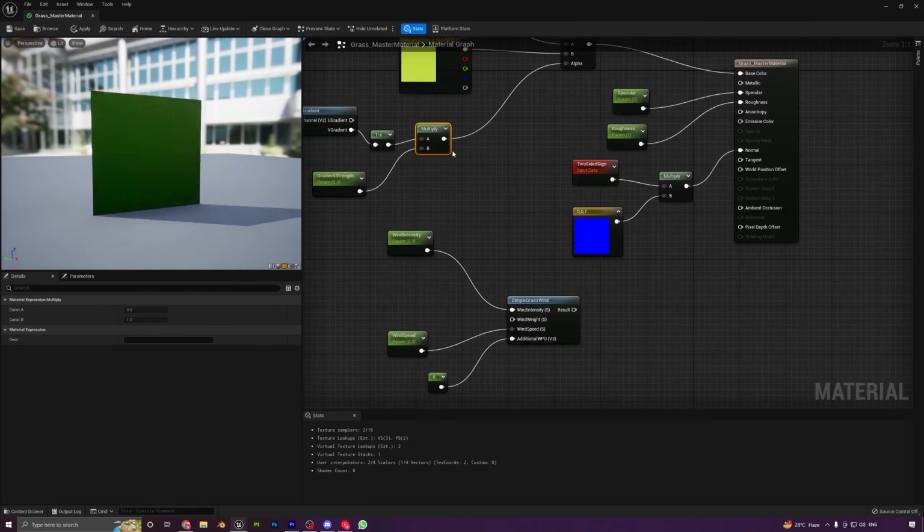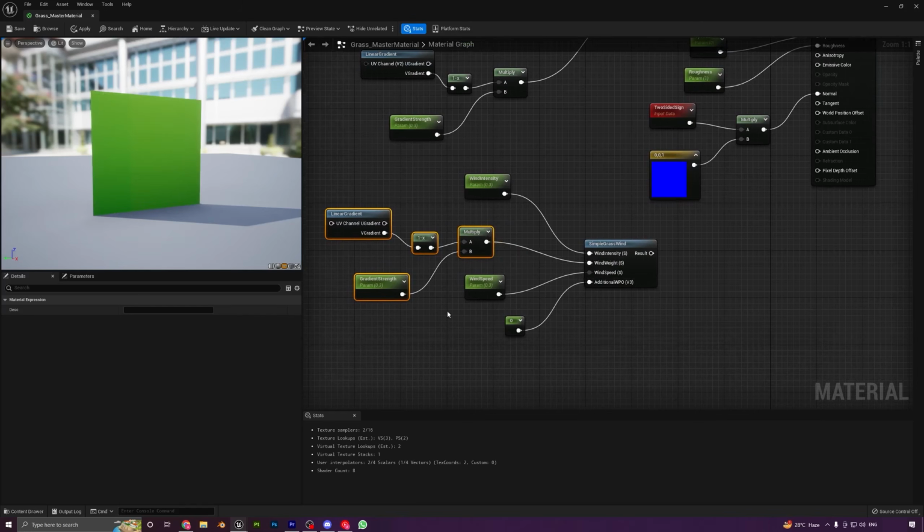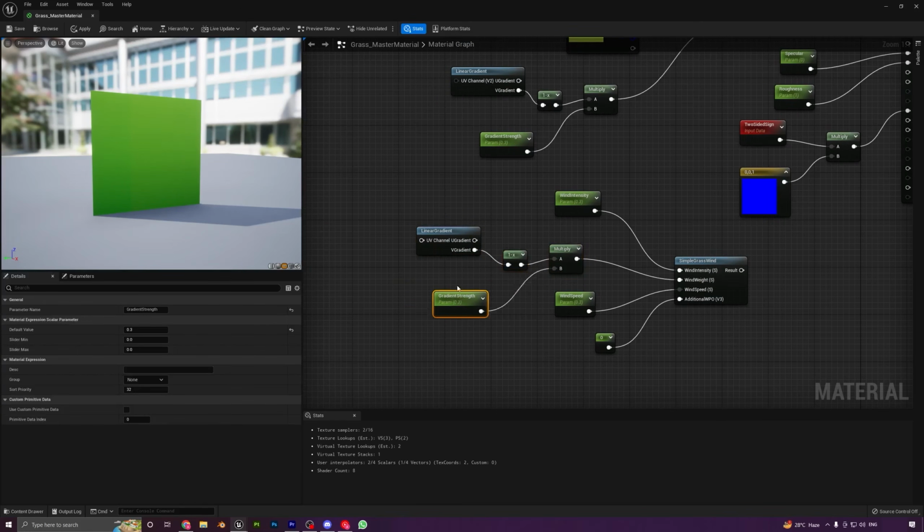So we can use this setup again in the wind weight also. Let's stop previewing this node, copy this whole thing up, press Control C, then Control V, and this time plug this into the wind weight. Obviously we need to change the parameter over here. This time this one can be wind gradient strength.